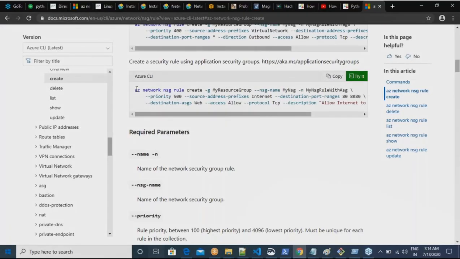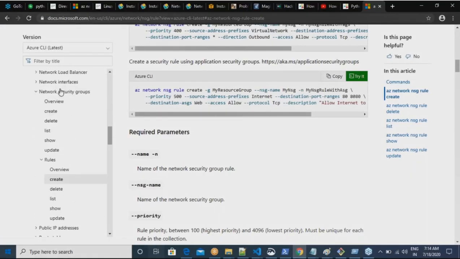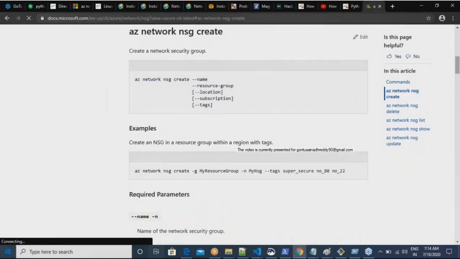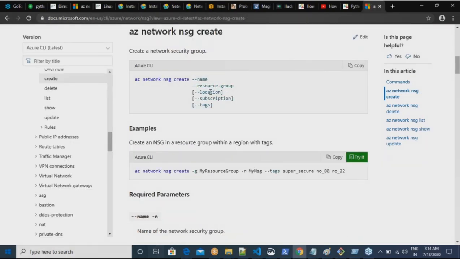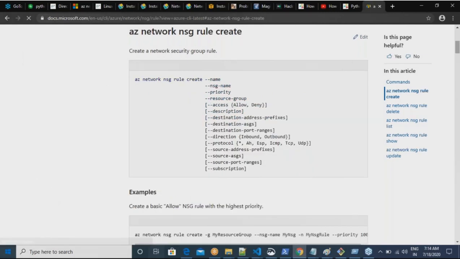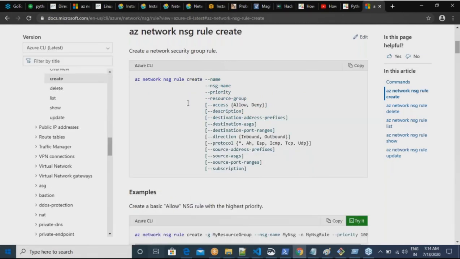Guys, if you have looked at this UI, if you have gone into NSG create, NSG create is nothing. It is very simple. You have to just give the name, the location, and the resource group. The complexity is basically creating the rules. In creating the rules, what was the first rule? I wanted all the network traffic within the virtual network to be allowed. Yes or no?